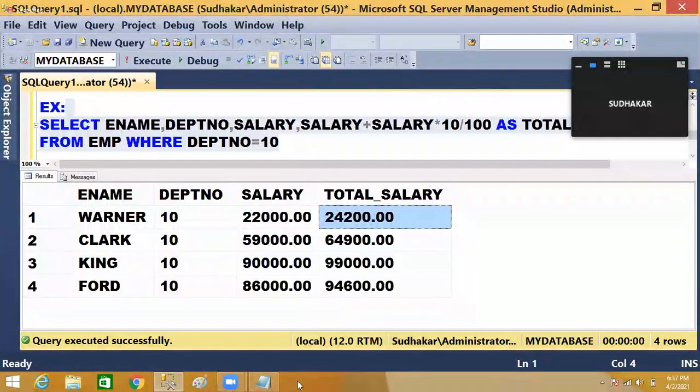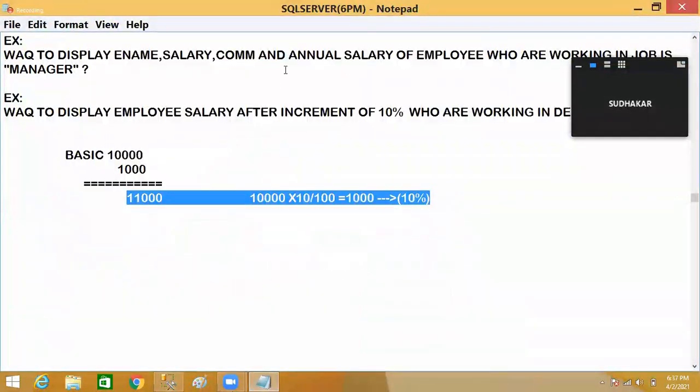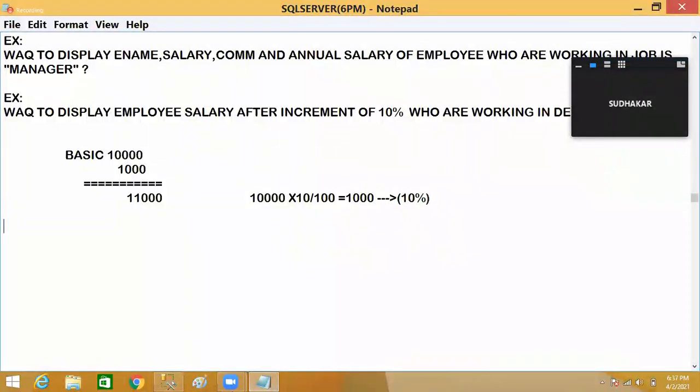So like this, arithmetic operators you can use to do mathematical calculations, like addition, subtraction, multiplication, whatever you want to do. Okay, right. So this is what we call arithmetic operators, and how to use them. And the next one is called relational operators.